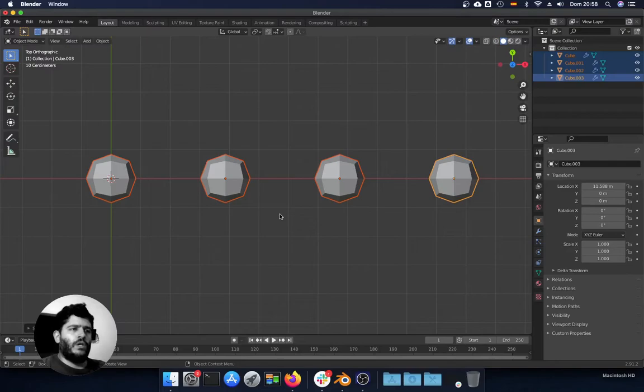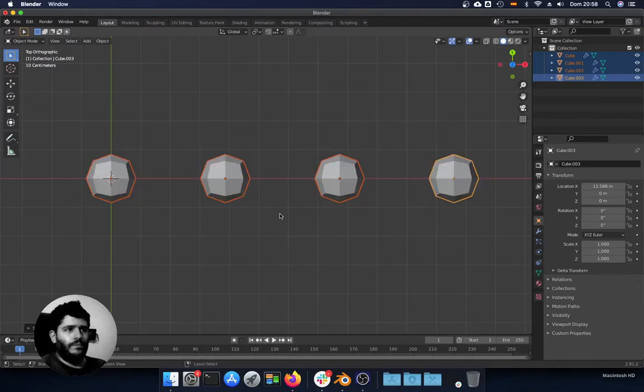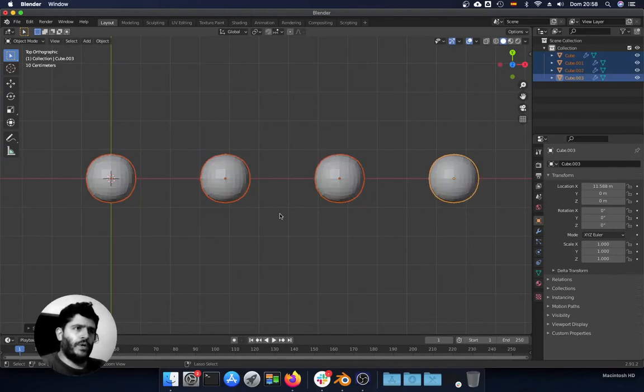Also, if you press Ctrl 2, Ctrl 3, Ctrl 4, and so on, you can change the subdivision levels of the objects. Also, if you press Ctrl 0, it will set the subdivision levels to 0. If you go back to 1, 2, or 3, you can add subdivision levels to the objects.